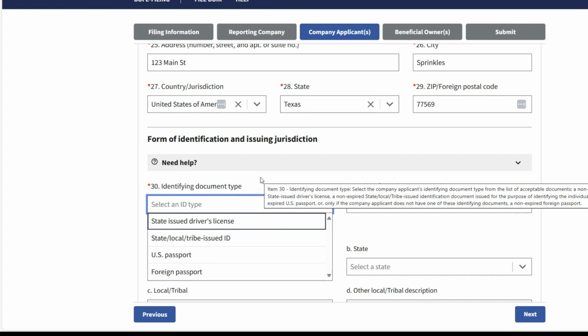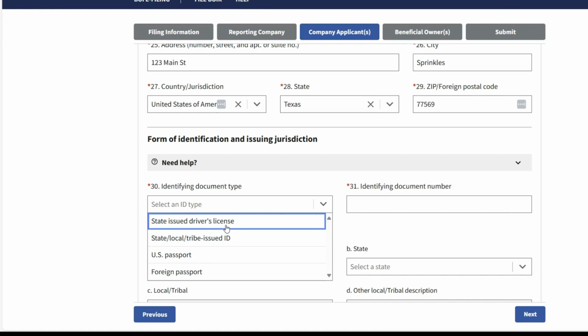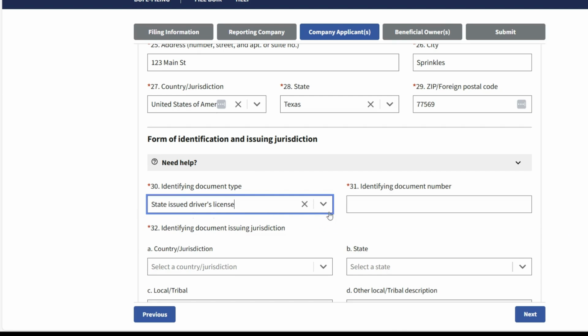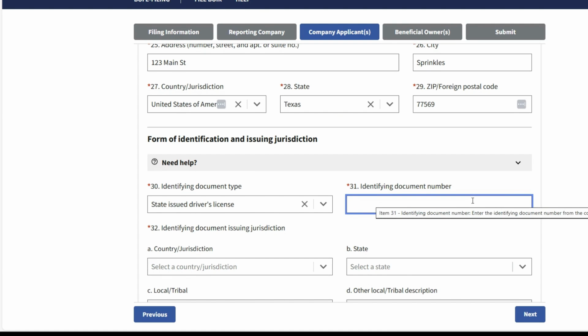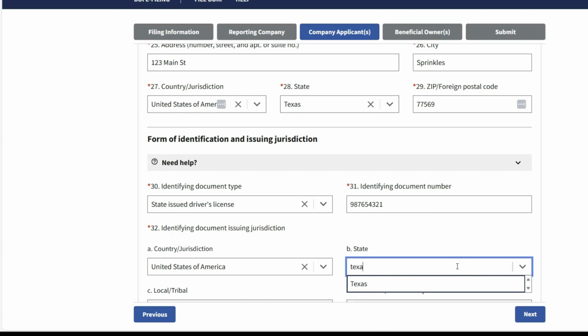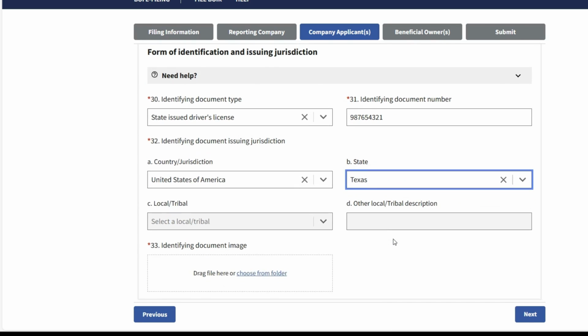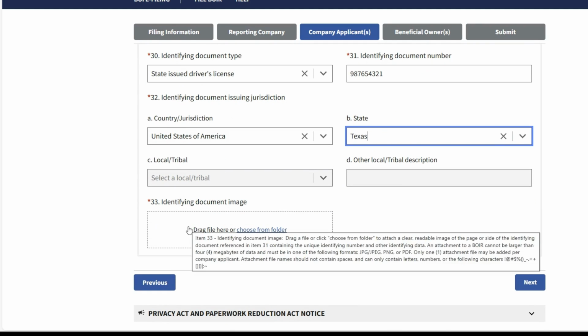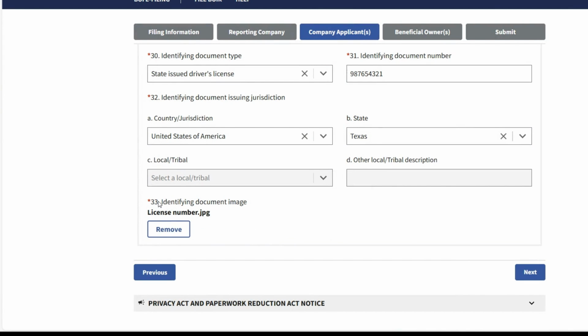Again, for the person completing the form, they are going to need an identifying document type. In there, I'm going to select driver's license. Let's say their driver's license number is 876-543-21. This is going to be in the United States, and the state that it was issued in, let's just say Texas. And then here, you're going to have to upload a document. I uploaded a document that shows the license number. You can see it there. And we're going to select next.